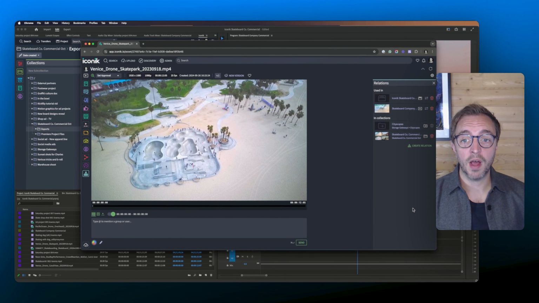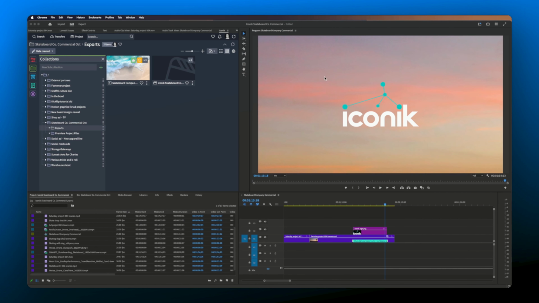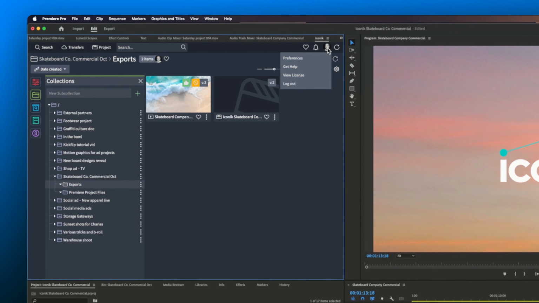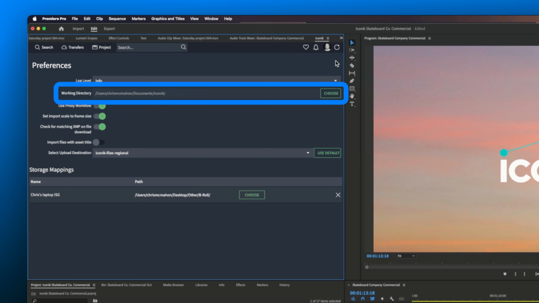Now, let's take a quick look at the panel preferences to see some of the ways you can configure things. From the Preferences section, we can adjust a few important settings. First, there's the Working Directory. This is where any downloads from Premiere, such as proxy files or master original files you don't have locally, will be saved. By default, it's set to documents/Iconik, but you can choose any directory that works best for you.